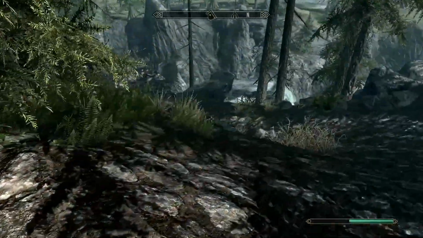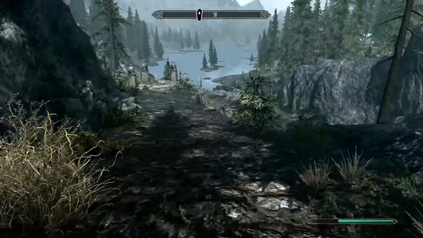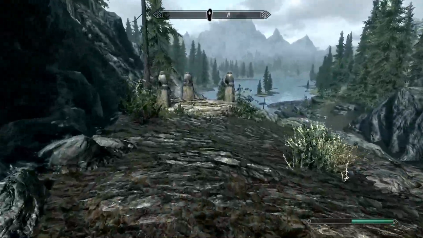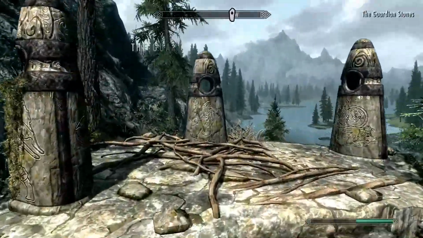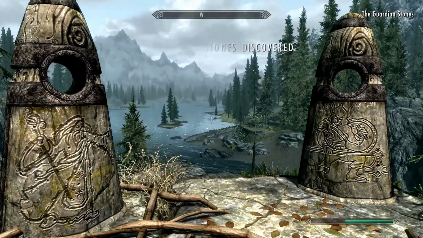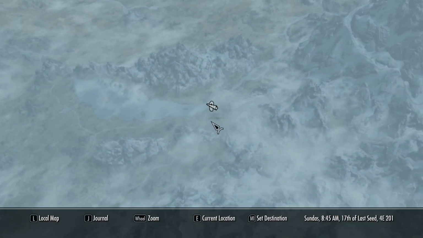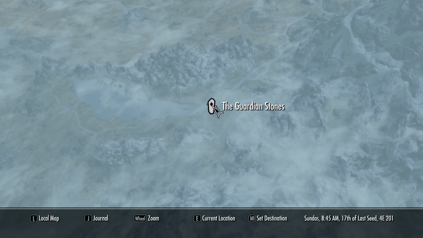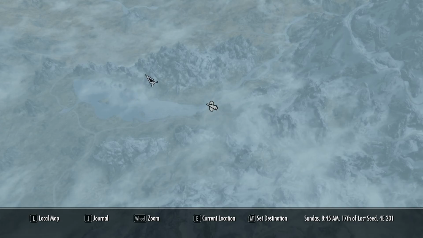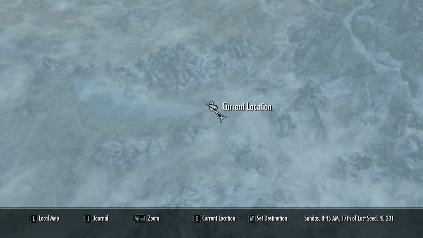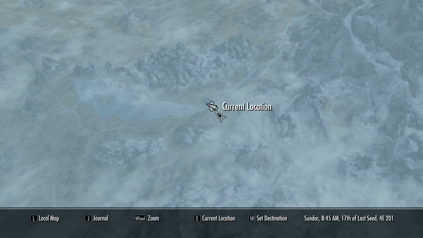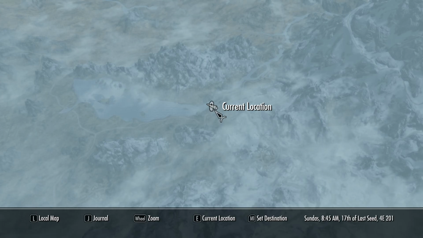Here we are. Yeah, the Guardian Standing Stones. Alright, so if you go to your map now, you'll see that the Guardian Stones are the first thing that you discovered. So wherever you run around, wherever you go, and you discover, it'll show up on your map. The code that we use to remove all the icons is not a permanent thing. Whatever you discover now will be fresh. It'll be new. So it's like you discovered it the first time.